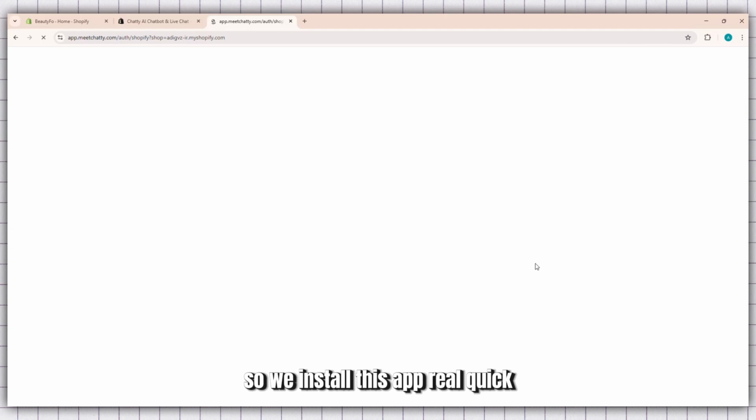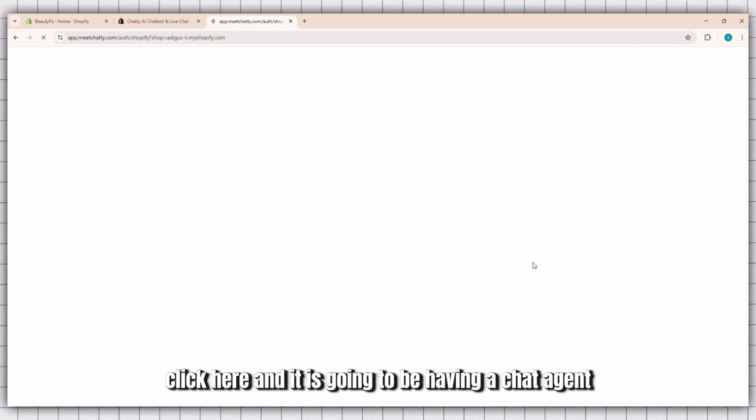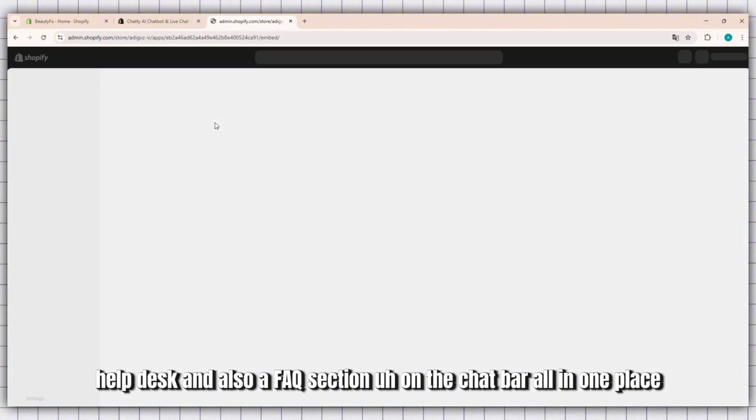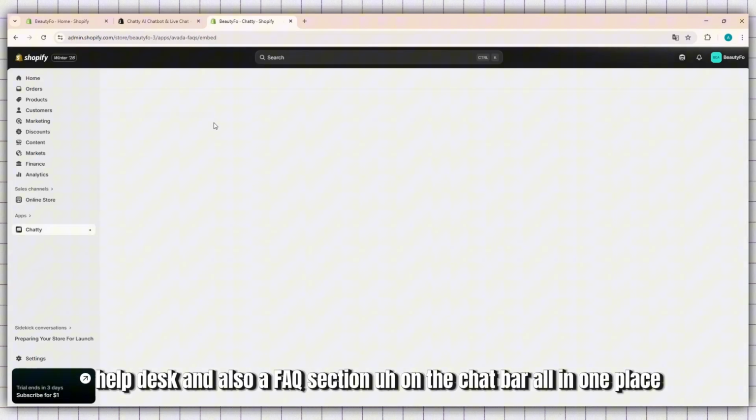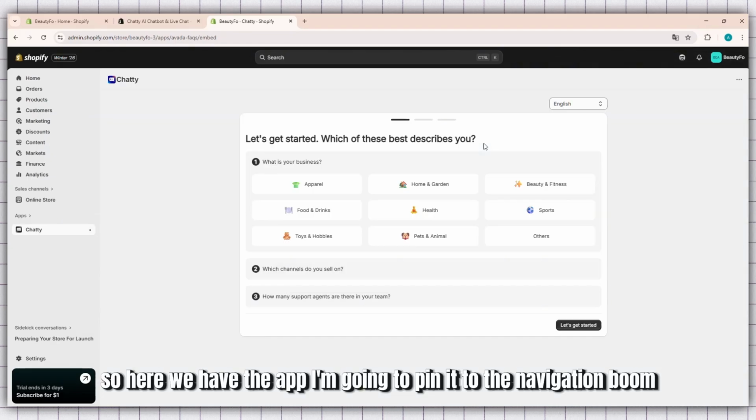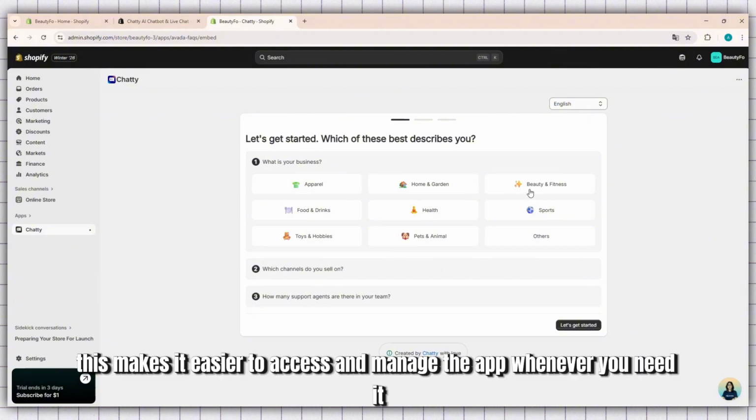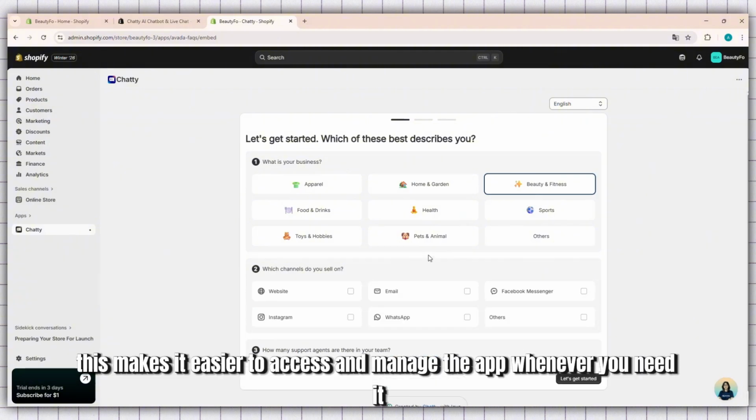So we install this app real quick. I'm going to install it, click here, and it is going to have a chat agent, help desk, and also a FAQ section on the chat bar, all in one place. So here we have the app. I'm going to pin it to the navigation. Boom. This makes it easier to access and manage the app whenever you need it.